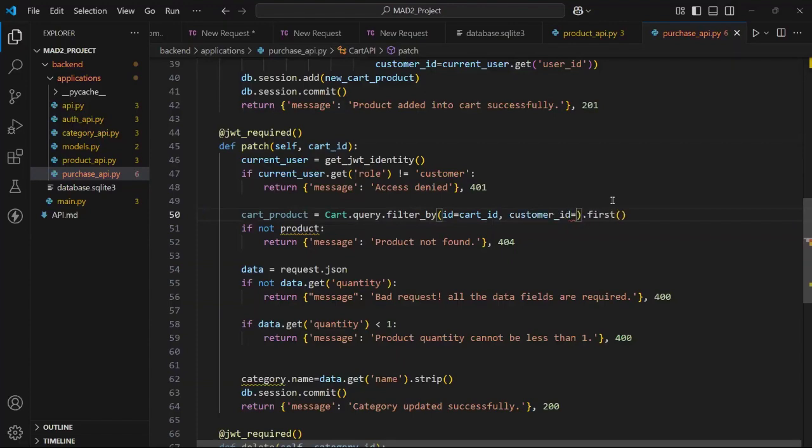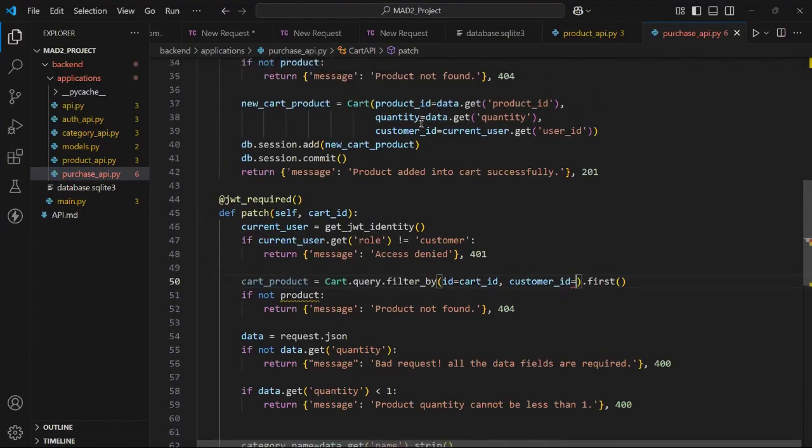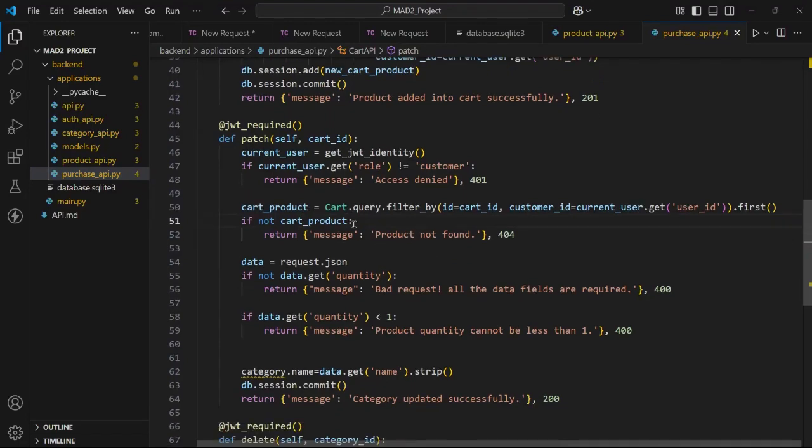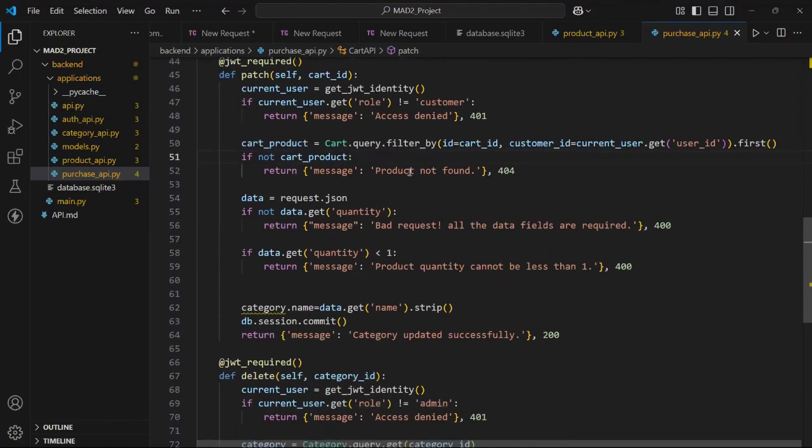Just like we were updating the products, so customer one can only edit his cart, not customer someone else's cart. What we will write here is this, and we check if it exists. If it does not exist, we will say product not found. It's something related to cart, so we'll say product not found, or you can edit the message as per your needs.